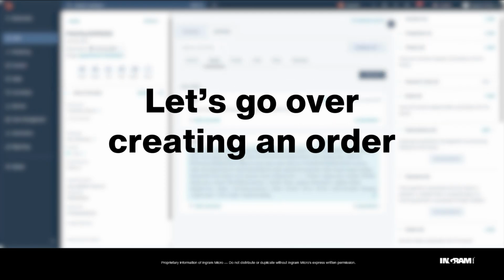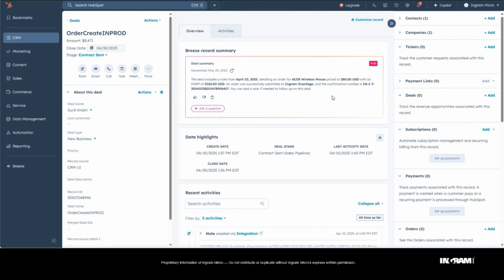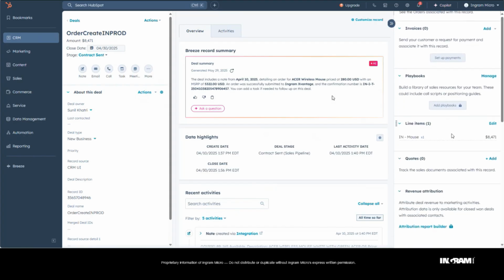Let's go over creating an order. Please note, orders can only be created with standard hardware and licensing products. Either create a new deal or choose an existing deal and click into it. Be sure that your deal contains all the products you need for this order. Scroll down on this right-hand menu until you get to the Line Items field and add any products you'd like. After this, add your order creation trigger to the Deal Description field on the left.